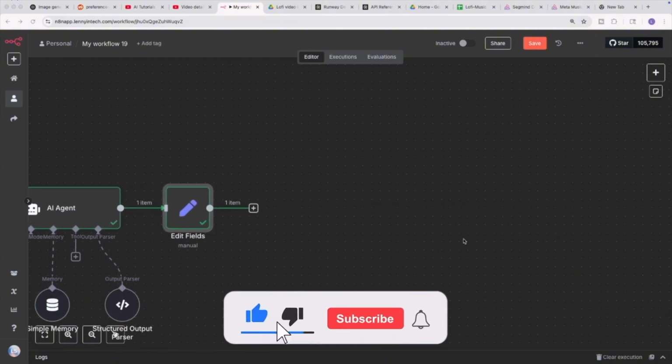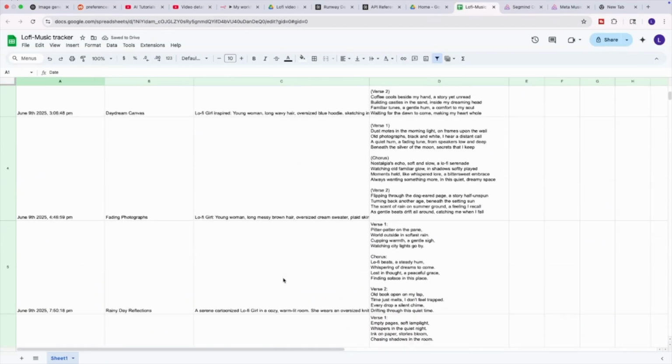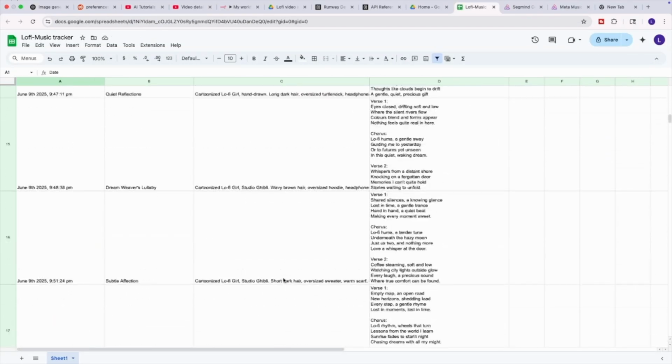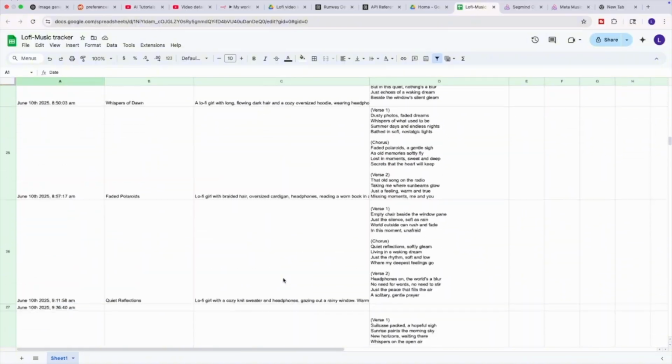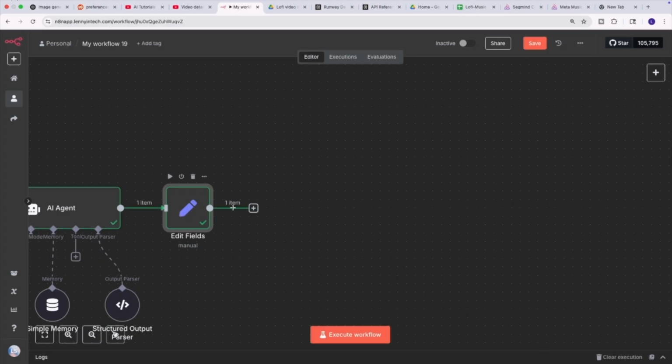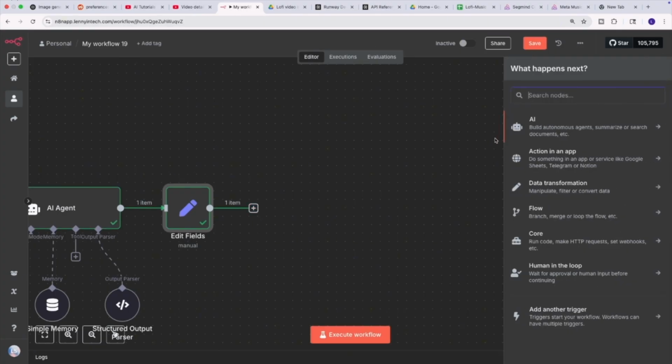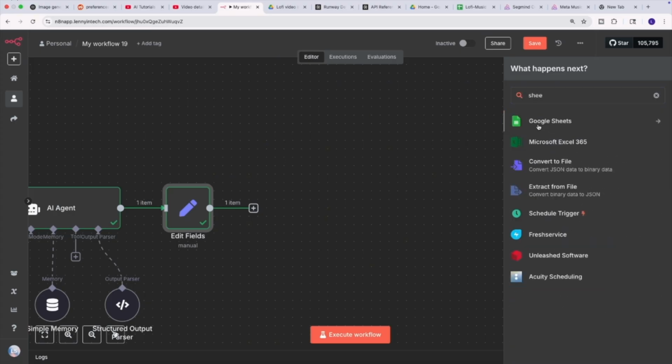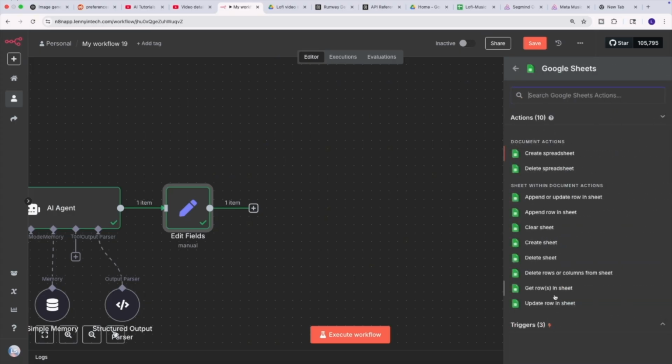In order to do so, like I mentioned, I have a Google Sheet that I created to track the music that is being generated as per the workflow I have in here. So I'm going to hook this Google Drive sheet in here, and what I want to do is log the fields in there. I'm going to click on append or update row in sheet, okay? Append or update row in sheet.